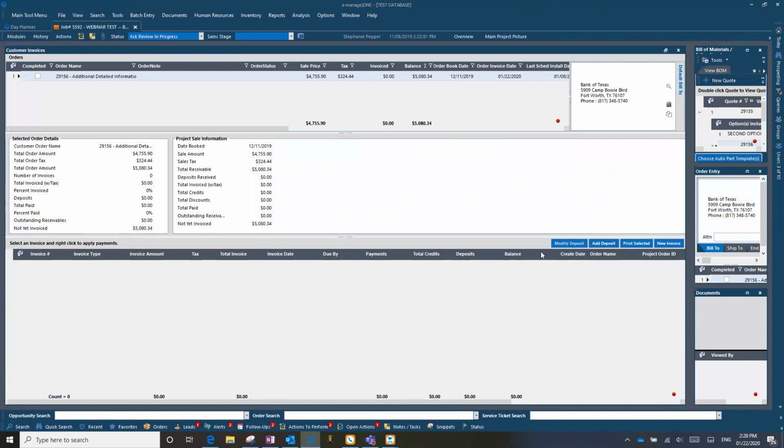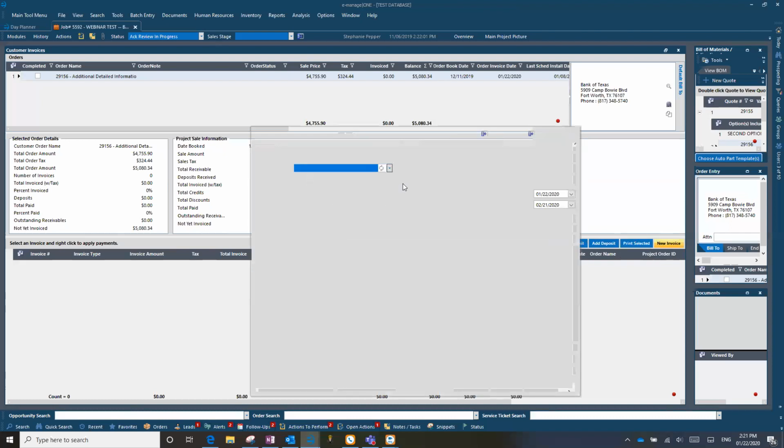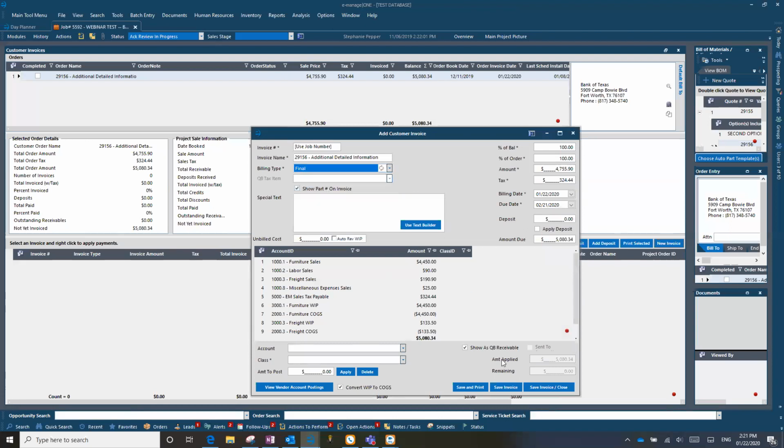A couple of other little things, I think. Let's see, add deposit. Oh, payments. So let me just get this invoice back in there real quick, and then I'll show you how to apply a payment. So all I'm doing is putting it as final, save and close.